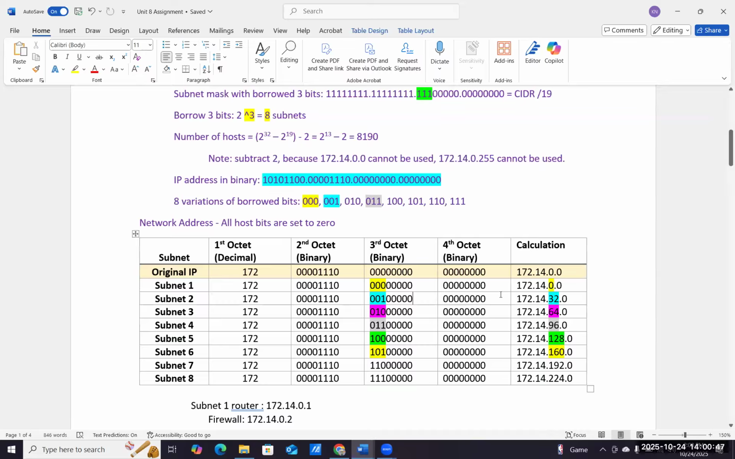And then the last octet, because it's 0 for the network IP, we'll keep it as 0 there. So in this step, what we want to do is look at the variation in the borrow bits. And each variation represents your third octet value for the IP address, which is the beginning of each subnet.